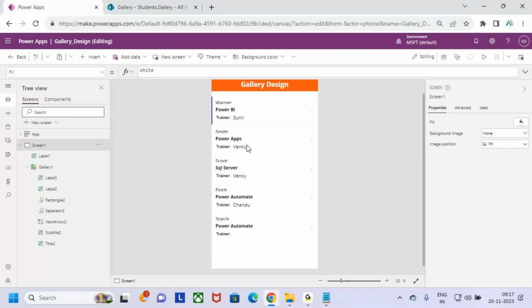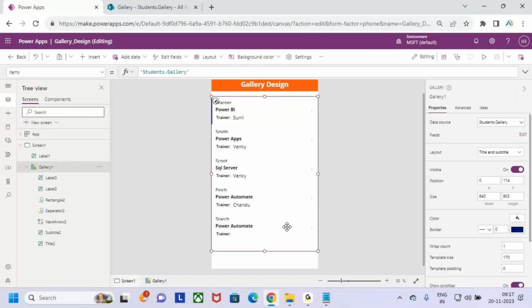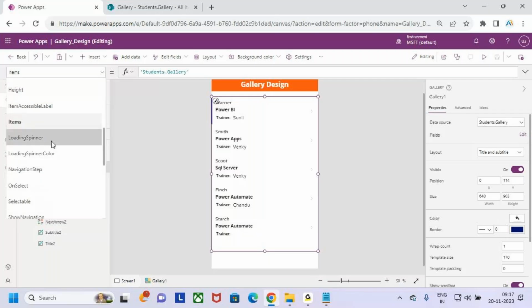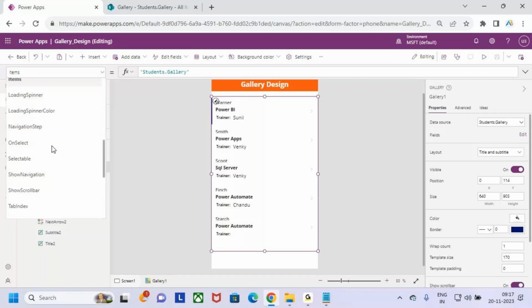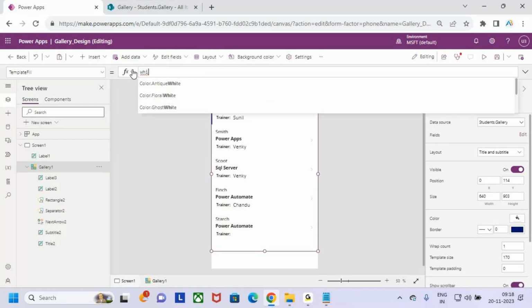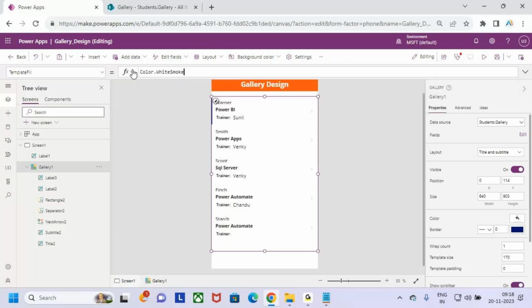Now try to understand. Now I want to set the template fill color, guys. Select the gallery and go to the template fill. I want to do some formatting here. I want to design the form gallery in my own design. Here I want to keep the template fill color as white smoke. Let me keep the color as color dot white smoke. Now see, I'm keeping some color here.